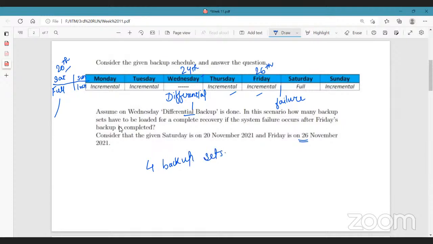Okay. So anybody, any doubt in this particular example or in any of the backup strategies? Anyone?